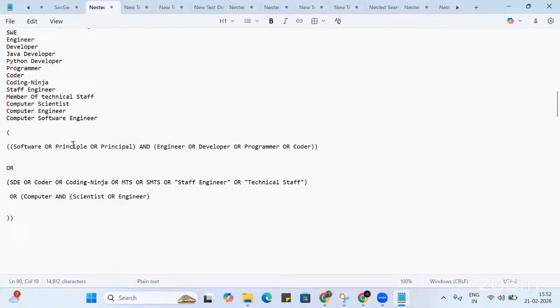If I have to add principal engineer, 10. Principal developer, 12. Principal programmer, 14. Principal coder, 16. Principal engineer, 18. Principal developer, 20. Principal programmer, 22. Principal coder, 24. Instead of writing 24, will you write 7 or will you write 24? Instead of writing 24 keywords to get the results, you can write just 7 keywords that match up to 24 keywords. Do you want to write 24 keywords or just 7 keywords?